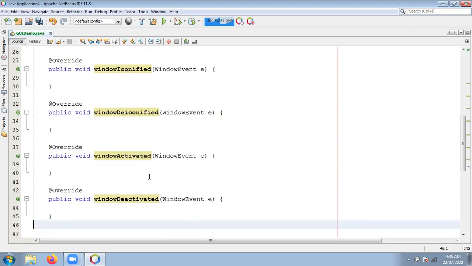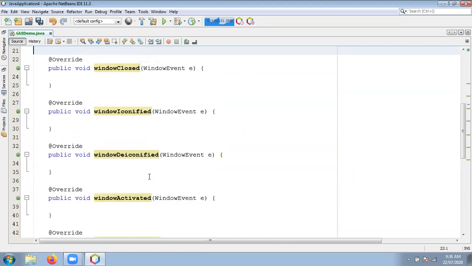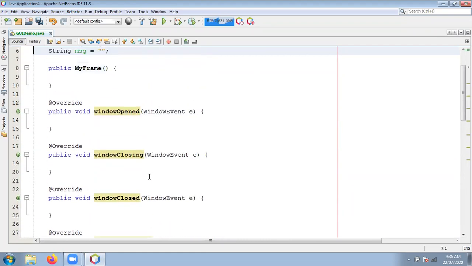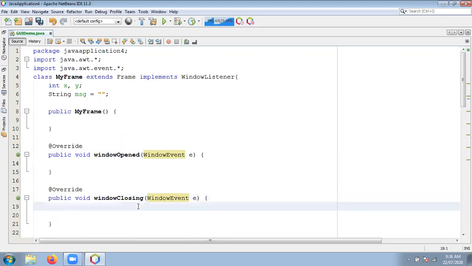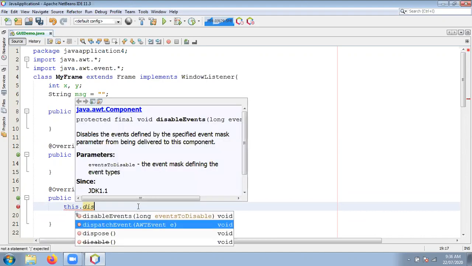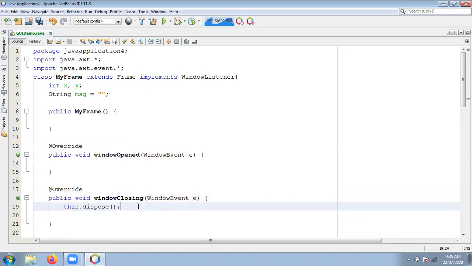So how many methods? 1, 2, 3, 4, 5, 6, 7. A total of 7 methods are available inside window listener. But for the closing functionality, we require only one method, that is window closing. When I click on the close button or cross sign, the window closing event occurs. So right now I require only this method. Here you simply call one function, this dot dispose. What is the meaning of dispose? It removes the frame window from memory. So your close operation will be completed.